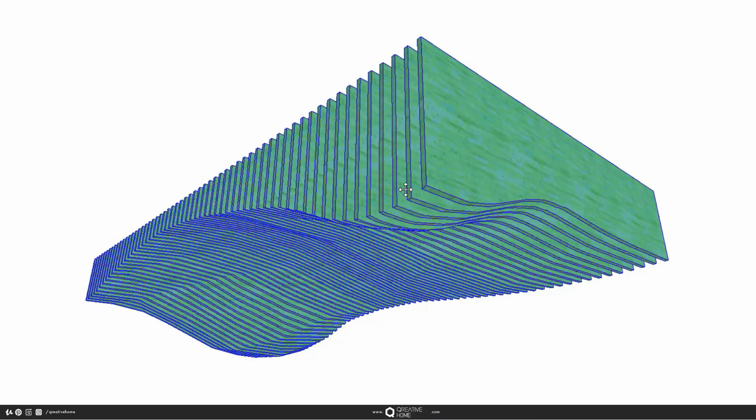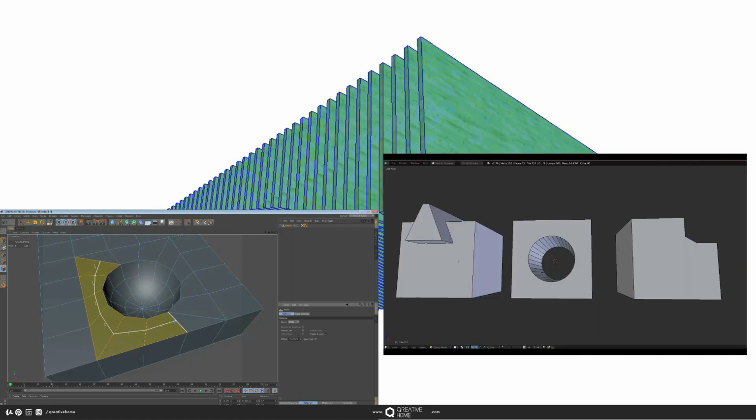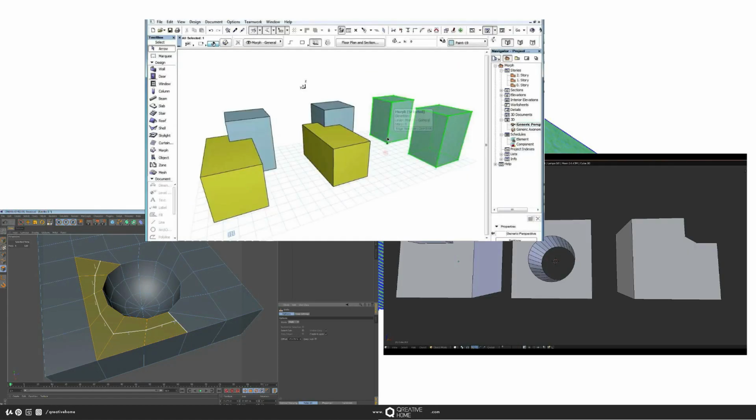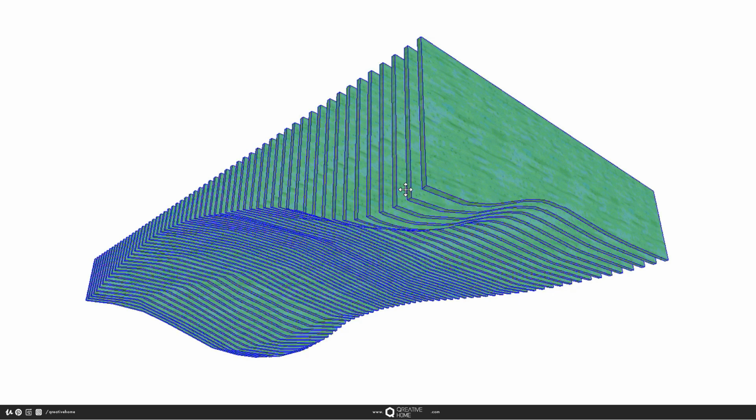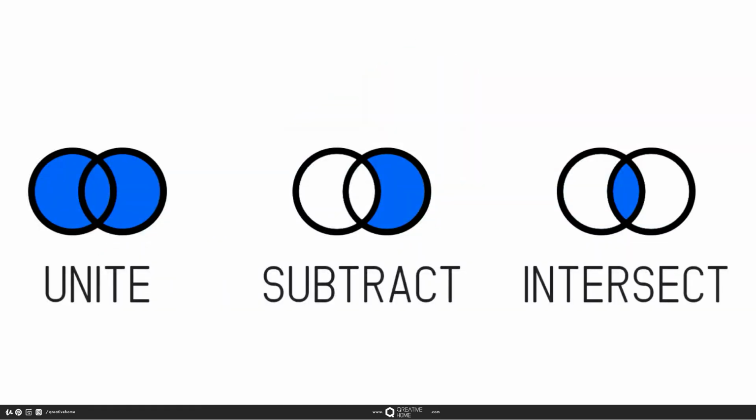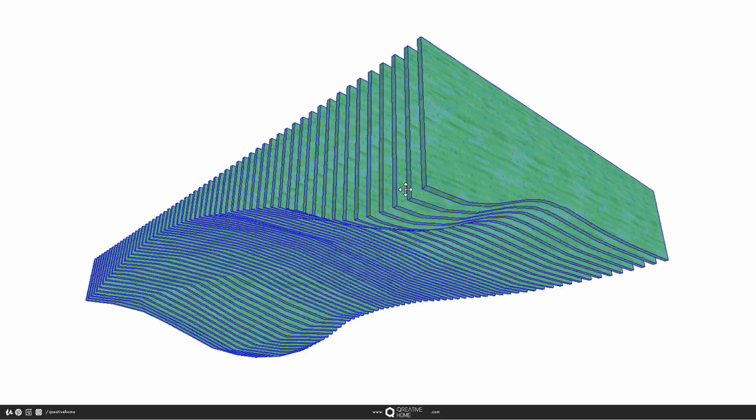If the symbols seem familiar to you, you might have seen them in Cinema 4D, in Blender or even in ArchiCAD. In these 3D modeling softwares, the Boolean operations are used to combine, divide or intersect three-dimensional shapes with or against each other. Let's take a look at how it works in ArchiCAD.